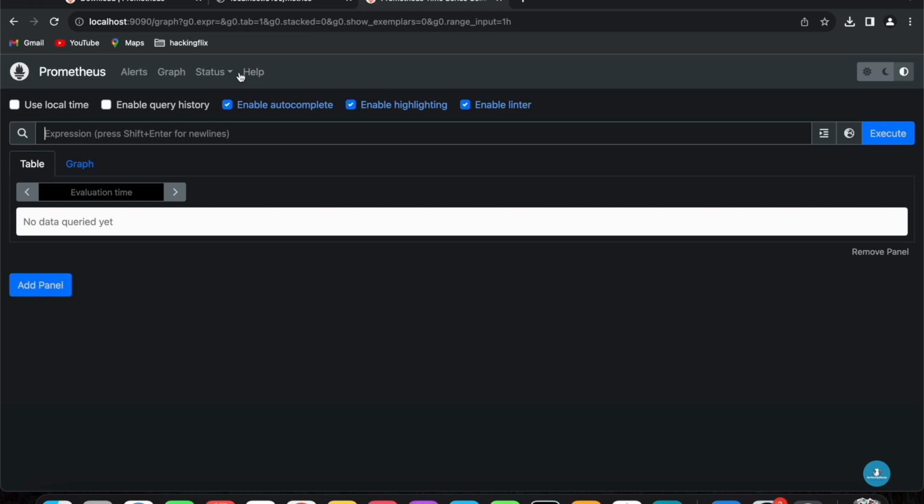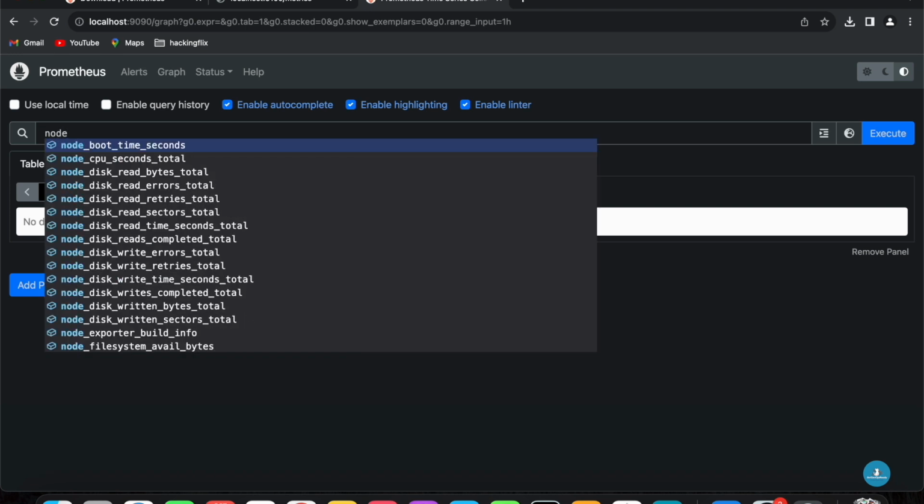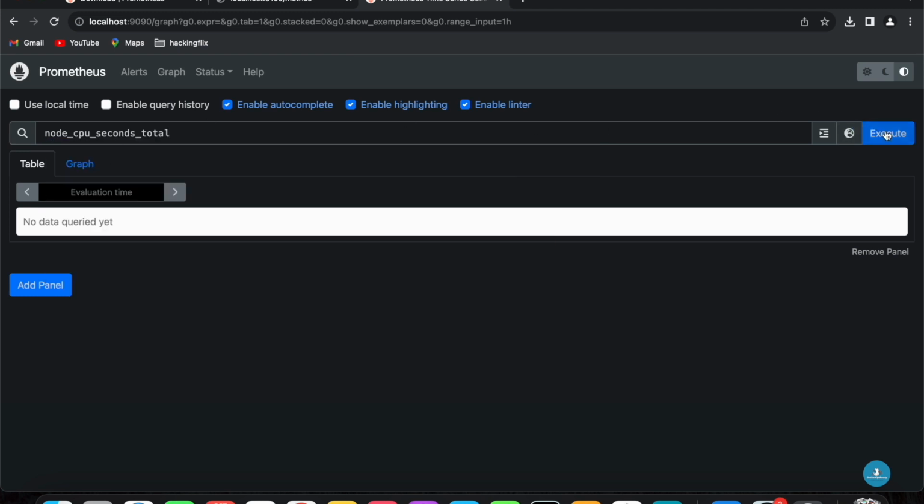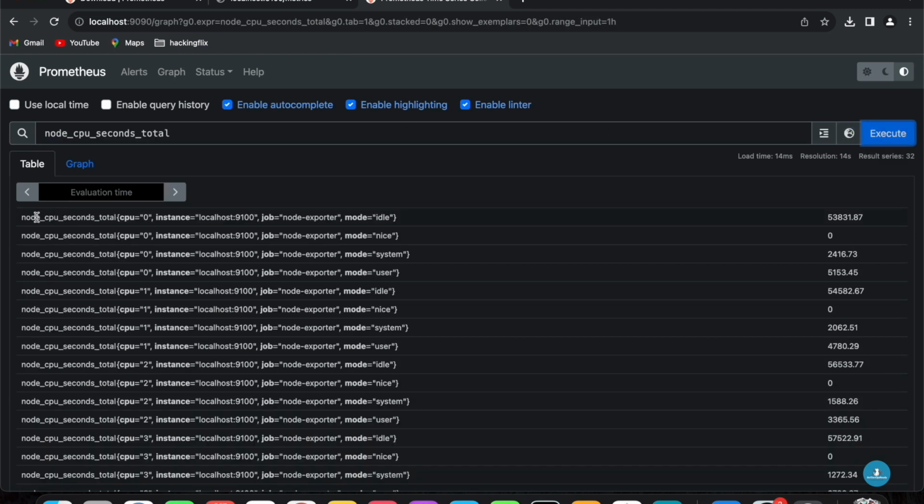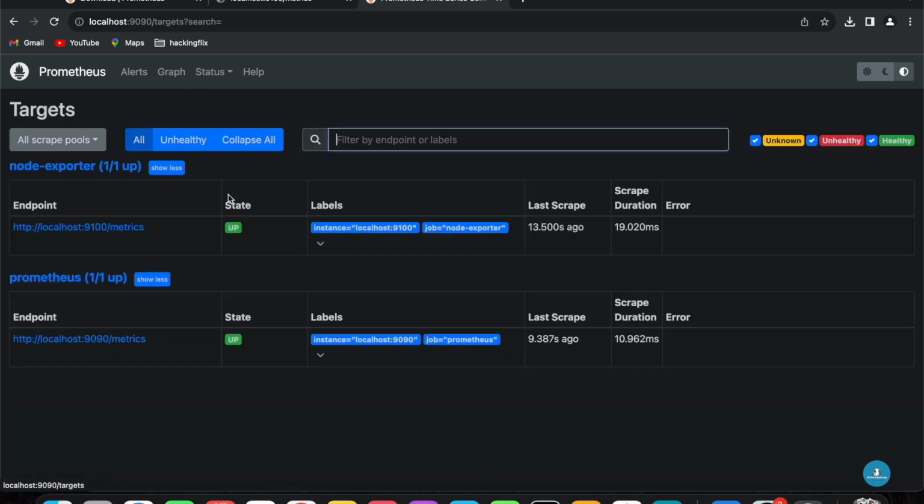Execute a query related to node metrics. You'll see the metric displayed, and the dimension within the metric will indicate the job name as Node Exporter, matching our configuration. You can also examine the list of targets in the Prometheus UI, where you'll find the Node Exporter endpoint being scraped.